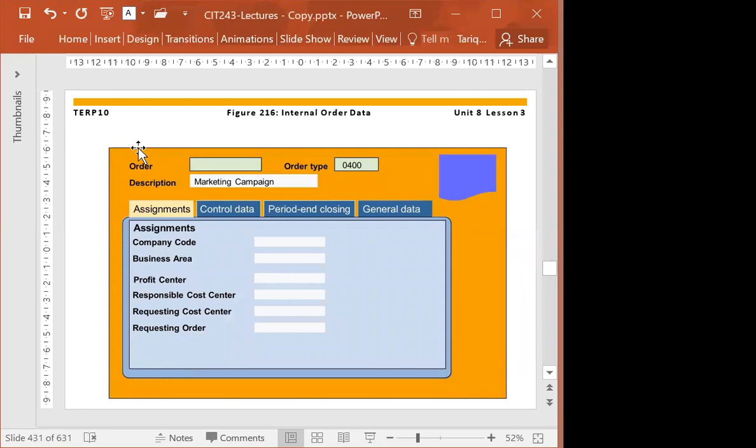Basically, internal order has a master record, okay? And that consists of different sections, which are given on the screen, like assignment and control data and period and closing and general data. And we can use the internal order for planning, for collecting the cost, and for monitoring the cost. And at the end of the day, we can allocate the cost from this internal order. All internal orders have the same master records. Only thing is the description is different.